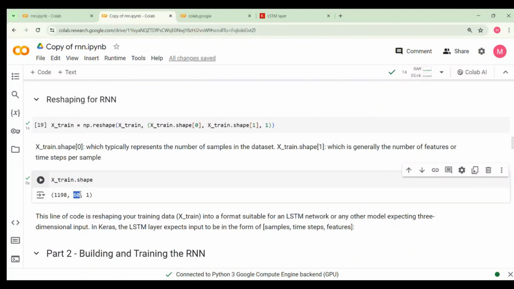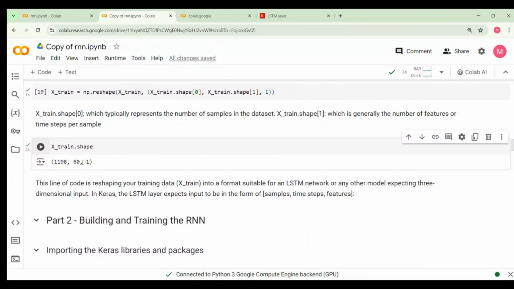This number of timestamps is trial and error. We can fix 20, 30, 60, 80 also, and we can see the performance. And this one is the indicator value. When you have 2 or more stocks, then this will be increased. Otherwise, we can make this 1, 1186. So that means this data is in the right shape for training the RNN.